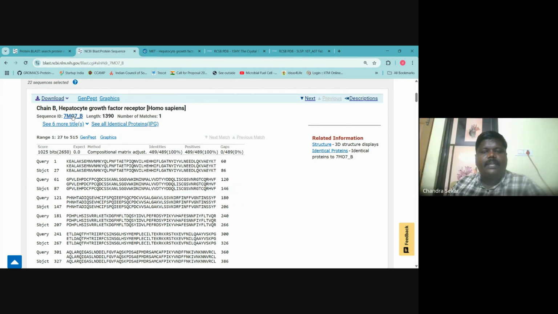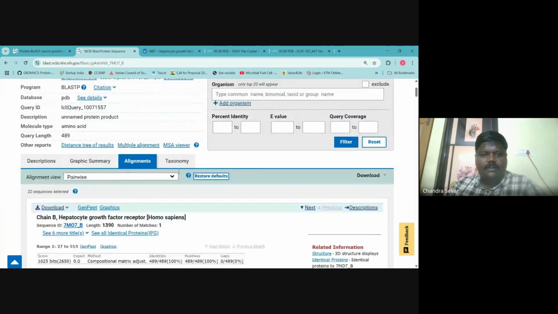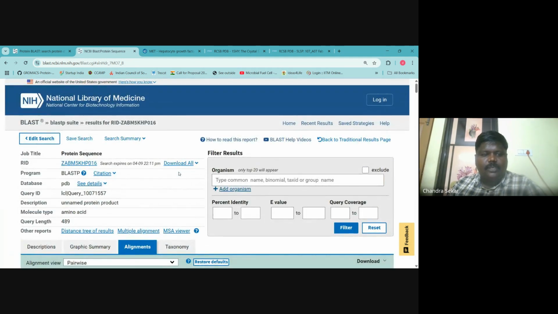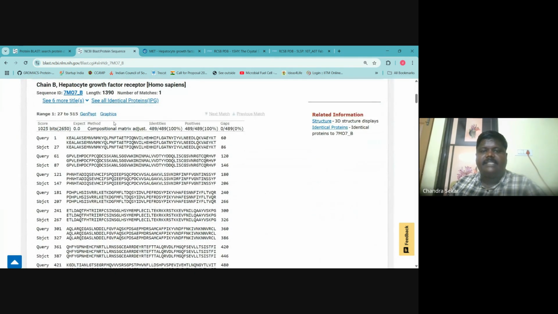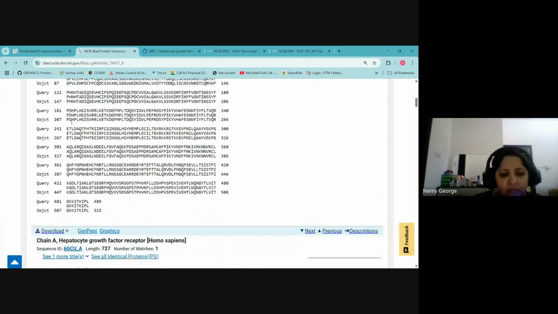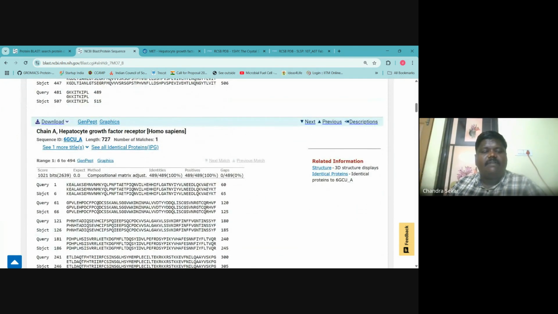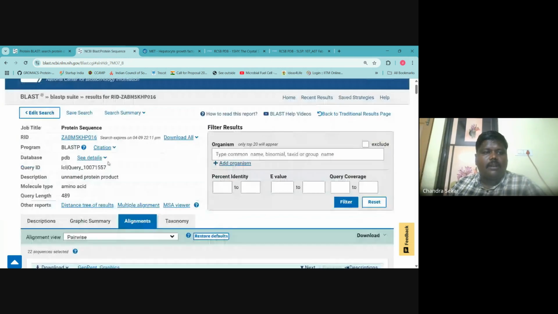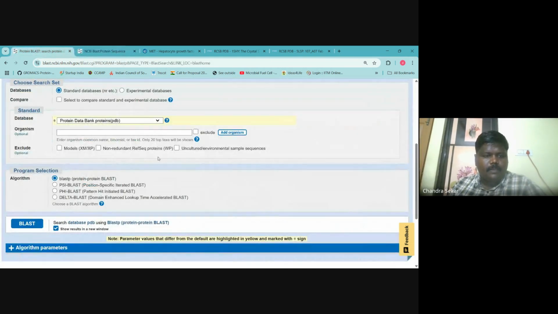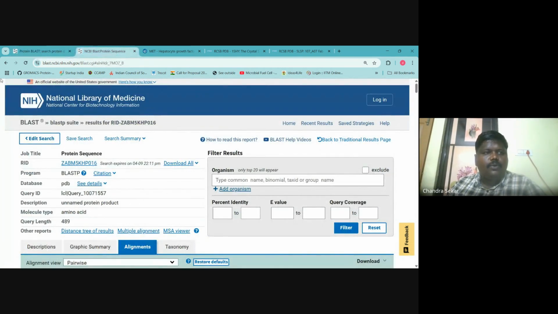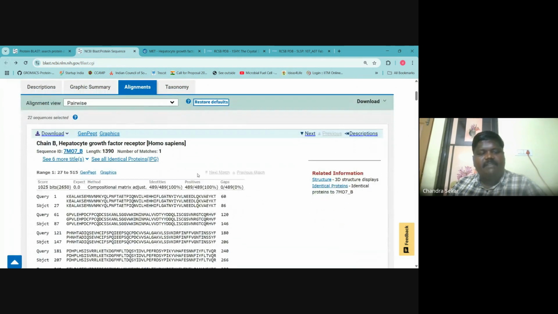We checked this just a few minutes back, 7M0B. But unfortunately, it has some missing residues. We need only 515. Let me check, but let us prefer this as a model template. That's what we can do.